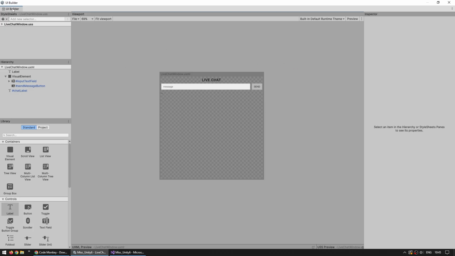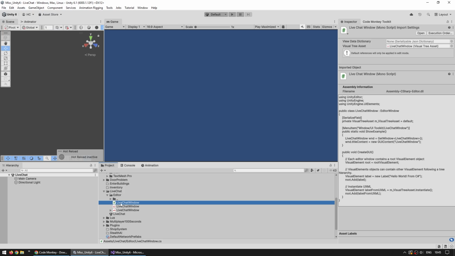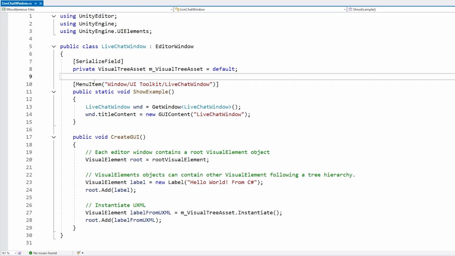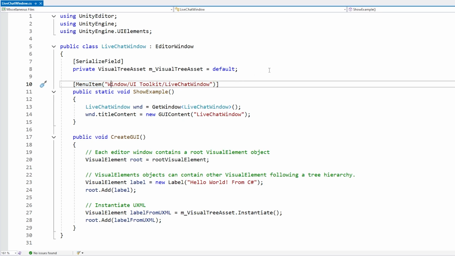Now we can exit out of the UI Builder. And over here, let's open up the actual script file. And first thing we do is we should be able to actually open up the window. We can do that using the menu item. So over here, let's use a bit of a better menu. So let's say Code Monkey menu, then live chat window.